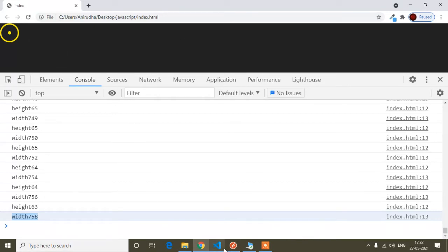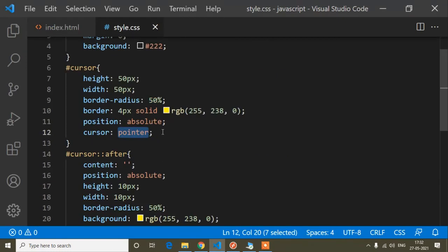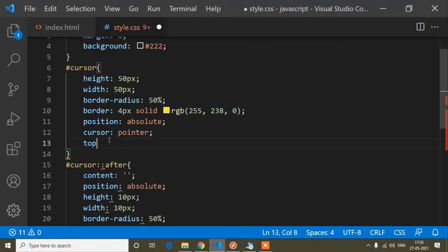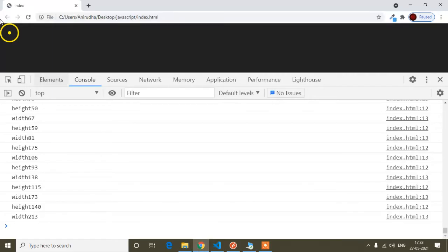Like guys, suppose in this tile, if I write top and top is 20 pixels, that means this element will show 20 pixels from the top. You can see here.